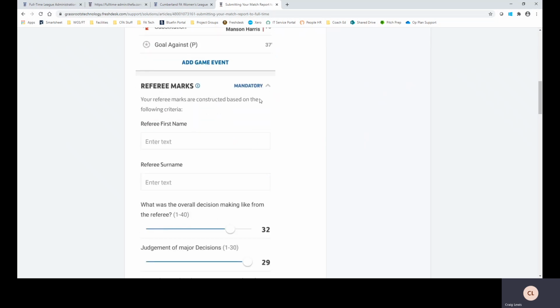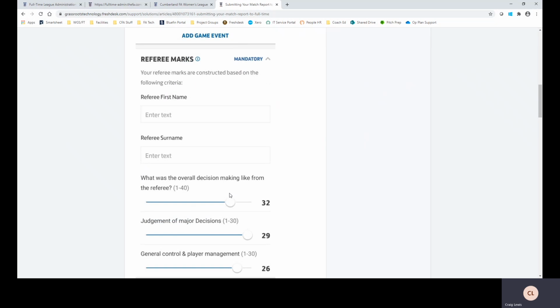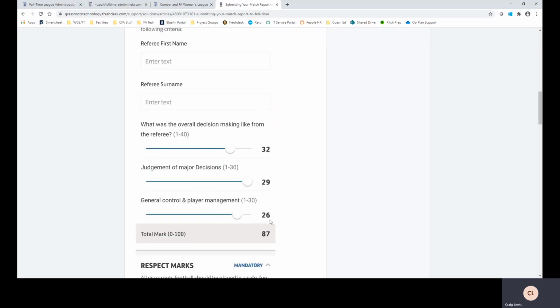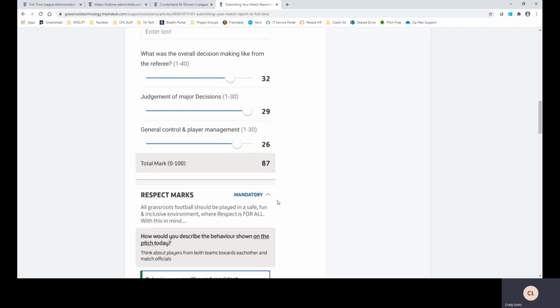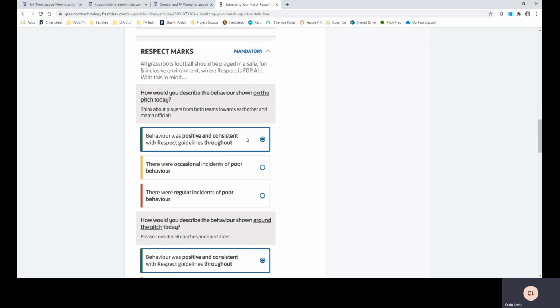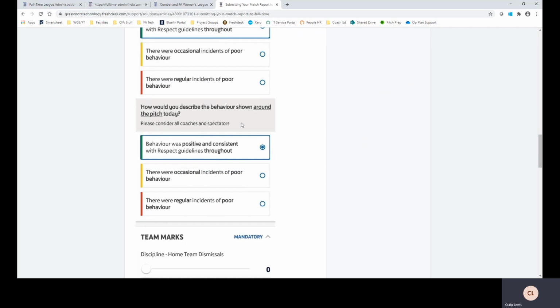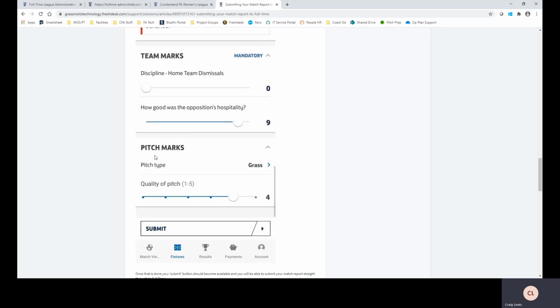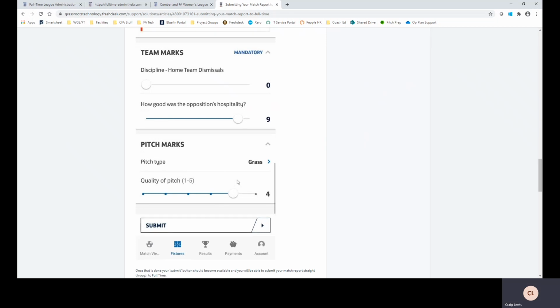You can also enter the referee's marks, which are stated here as mandatory. Then use the flow buttons here to move across to mark out of 40 for each of the three main areas for the referee, which will ultimately generate a mark out of 100. The respect marks are exactly the same in terms of on the pitch, off and around the pitch, but also there's some team marks which have been entered in around some specific data, and the pitch marks are still there. So using the information here, you can choose whether it's grass, whether it's 3G, etc., and then you can mark the pitch out of 5 within the Matchday app as well.